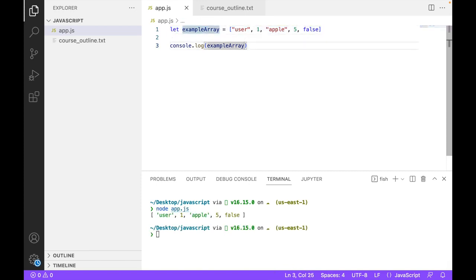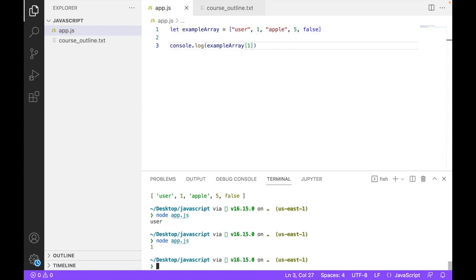In order to get the first value from your array, you have to call it with the square brackets attached with the position or the index. In most programming languages, array index starts from 0. This would give us the first item in the array. This would give us the second item in the array. This would give us the fourth item in the array.